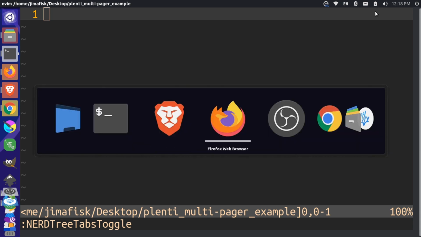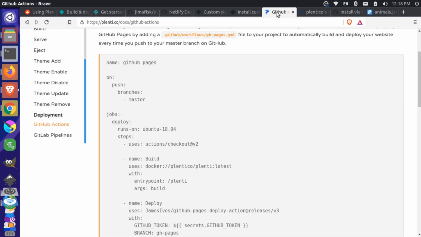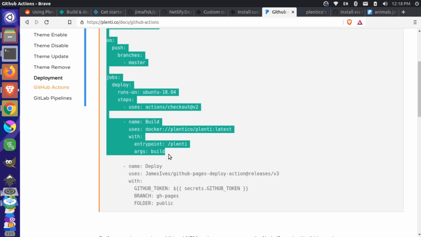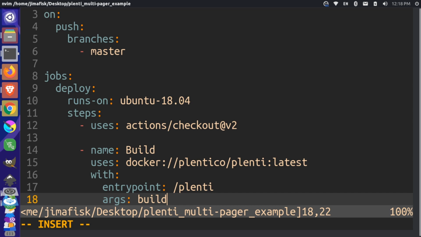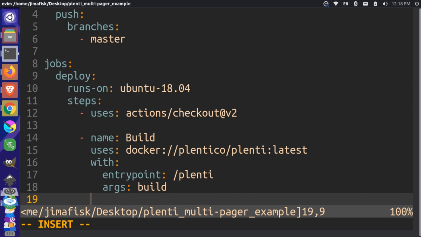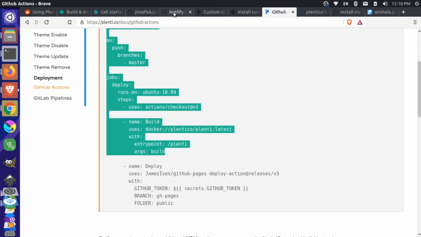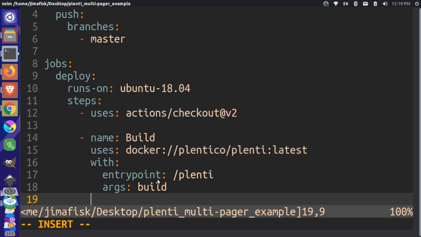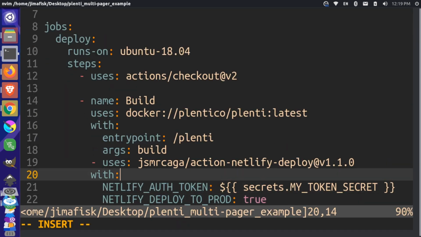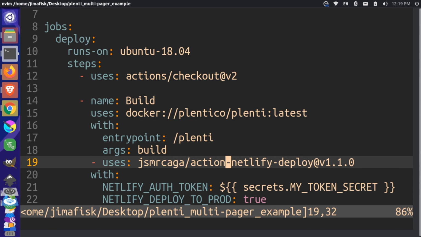Now I'm going to go back to my browser and switch back over to this documentation, and copy this whole build process here. This is the standard build process using the official Docker Hub Plenti image. I'm going to copy that, come back here, go into insert mode and paste that in. Then I'll go to this GitHub action documentation over here, grab this step where we use this GitHub action, copy that, and paste it over here. And I'll just fix the indentation a little bit.